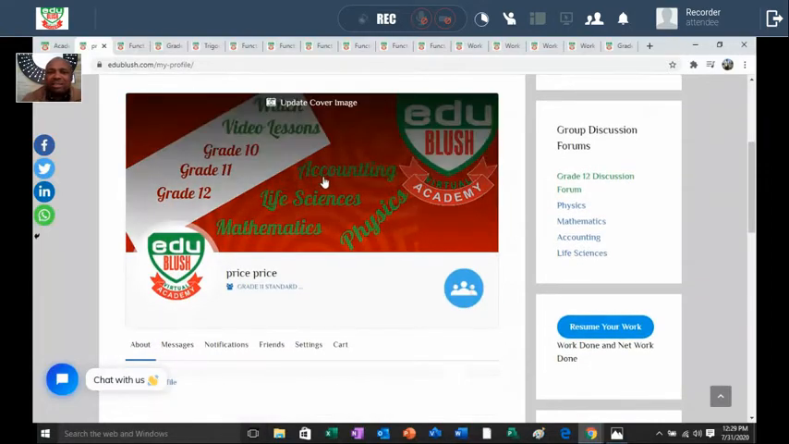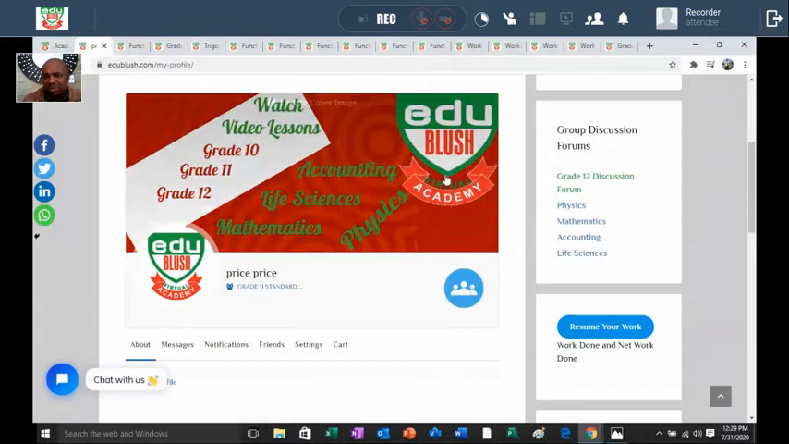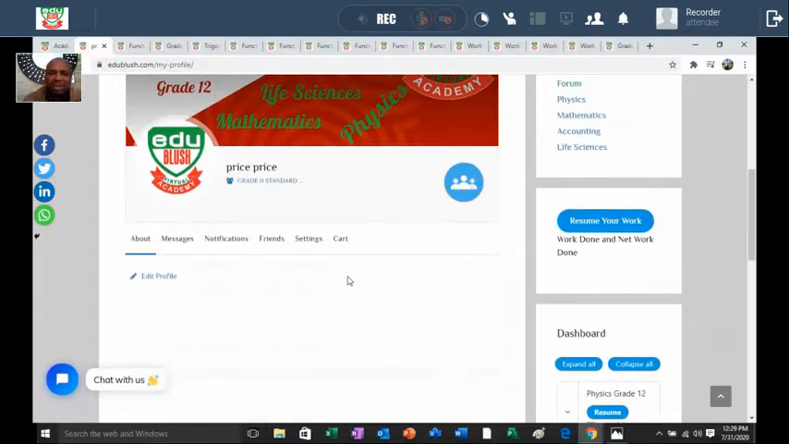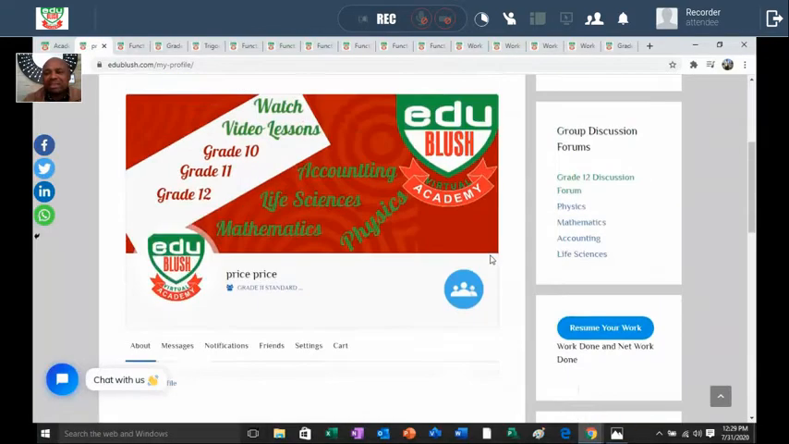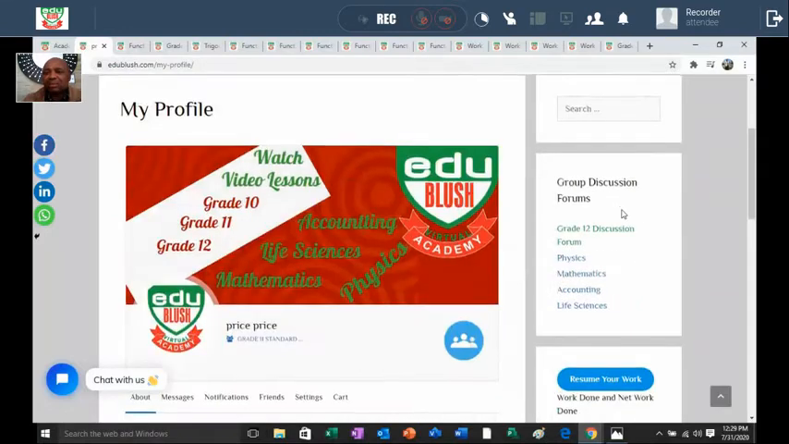So this is their cover page, which they could change. It could also look like their school if they're under the school. And here they will put in their profile picture. They could also make friends on our platform and exchange messages and discuss other things. But the major part of the discussion is done under the discussion group.